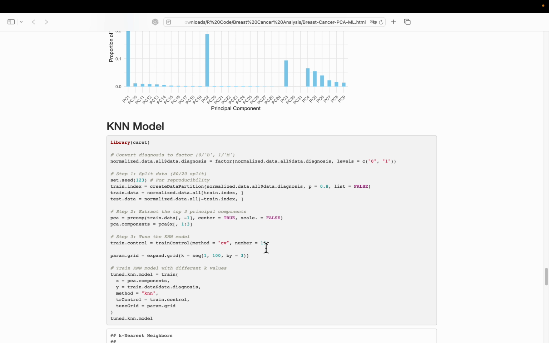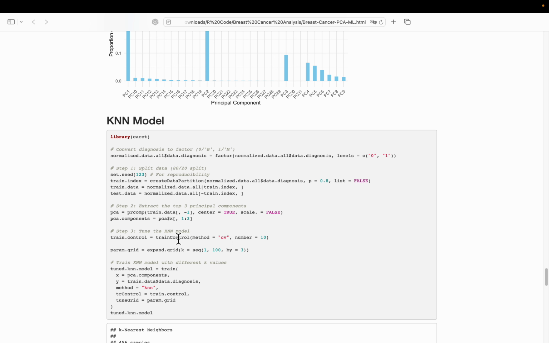And we do a 10-fold cross-validation just because our data set is not so big. We have 600 observations, less than that. The higher the observations, the fewer folds, but the lower the observations, the higher the folds. And this isn't that big of a data set, so I did 10.